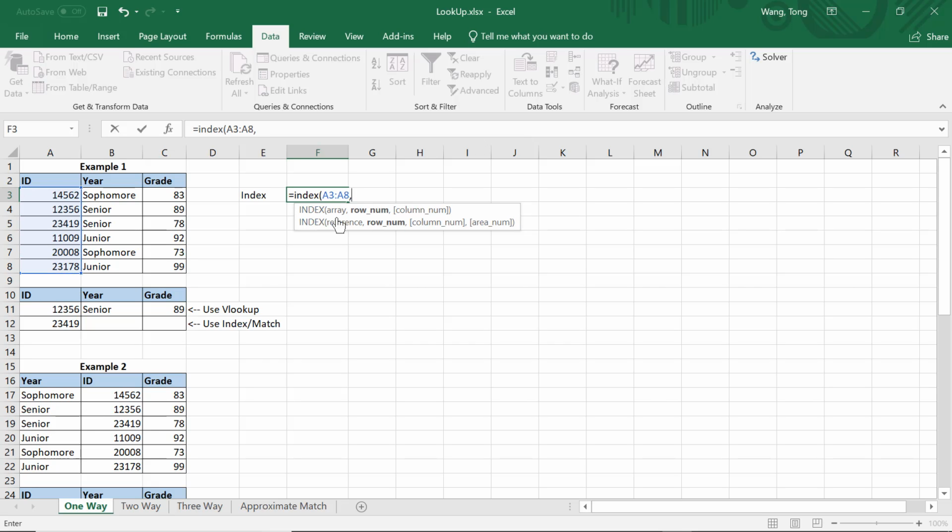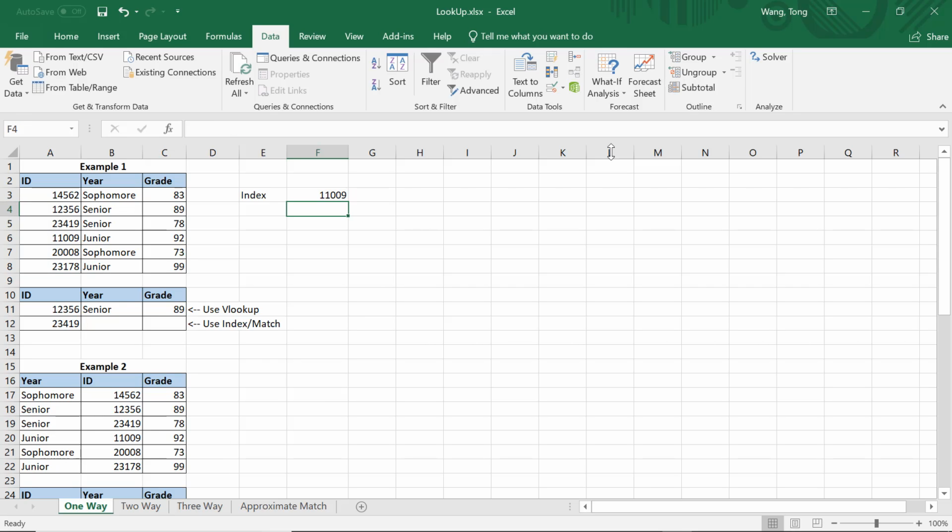And the second input says row number, because this is basically a one-dimension array, so it doesn't matter whether you call it a row number or column number. The second input should be an integer, and you should tell index which element you're trying to extract from this array. Let's say I'm trying to extract this number here, 11009. So that's 1, 2, 3, 4, the fourth element of your array here. So I'm going to type 4. Okay? So that gives me this entry.